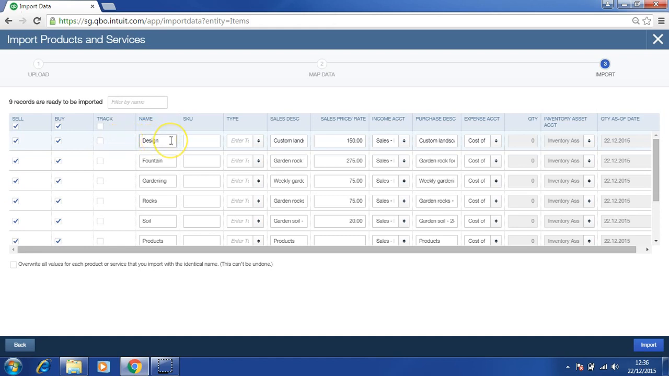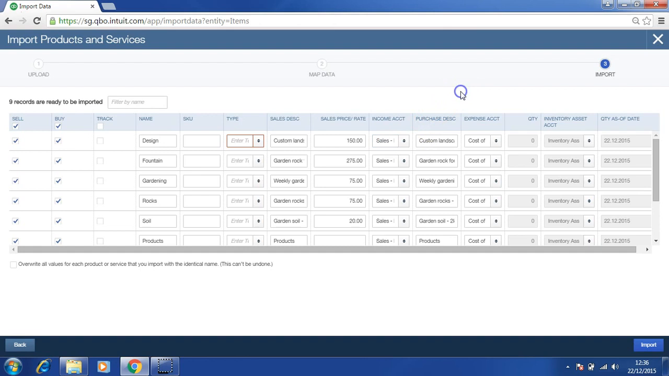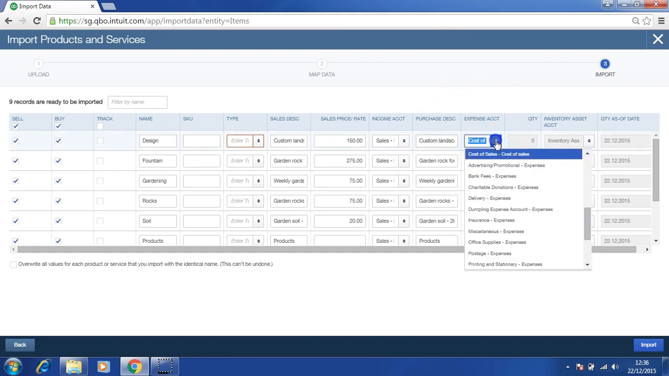Name of the product or item or service. SKU is stock keeping unit, optional. The type, you can either choose service or non-inventory. By default it is service. If you choose to turn on track, then there is an additional field called inventory that will appear. Sales description, selling price, income account, the GL for sales, you can choose from the list, purchase description, and then expense account. By default, it will go to cost of sales. Of course, you can change to any other type of GL account.